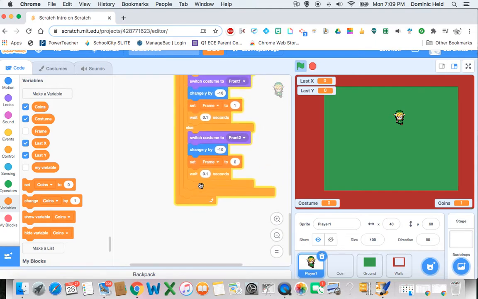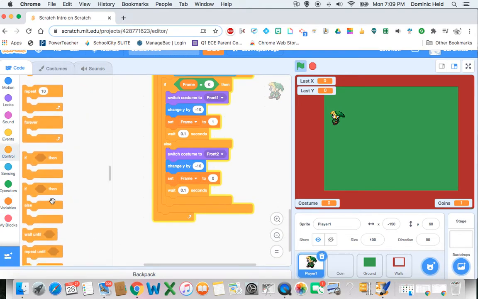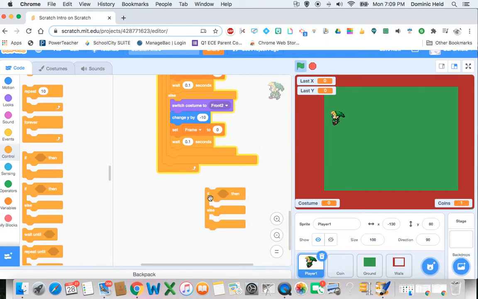Basically what we're going to do is say if I touch a wall, then I'm going to go back to where I was. And that's basically the code that we're going to write here. So in control, I'm going to grab an if then else statement. All right, and I'll just put it outside the code for now.